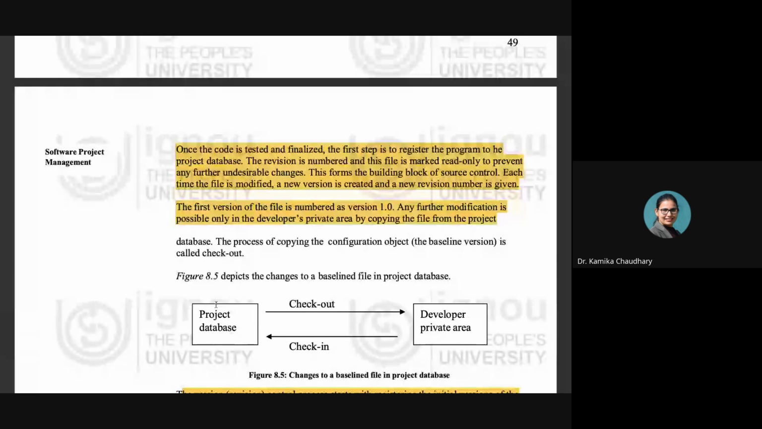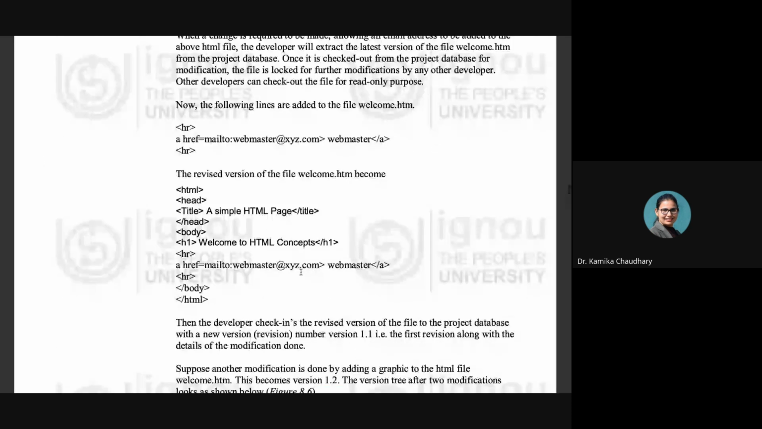So from here, now we are going to move this file into my developer private area, and then again we have to make the changes. And now after we have made the changes, what change, for example, have we made? We have just added an email ID, right? The change into this particular code is made, and what that change was, we have just added an email address. It is also written over here. When a change is required, it allows an email address to be added to the above HTML file. What is the change? That we have added this email address to this particular file.